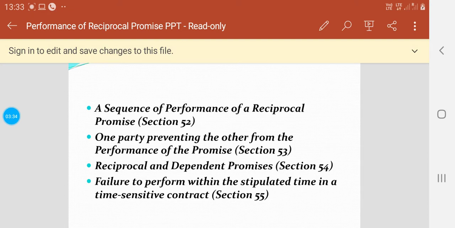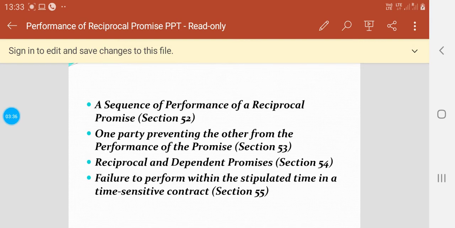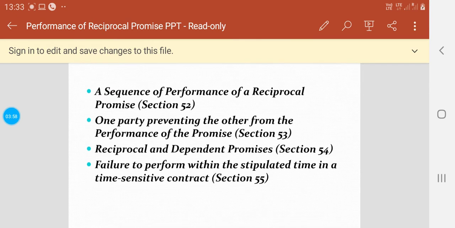Then comes the failure to perform within the stipulated time in a time-sensitive contract. It has been defined under section 55. In this contract, the intention of both the parties is that time is of the essence and that the promisor should perform the promise within the specified time. If the promisor fails to do so, then he is liable to pay compensation to the promisee for any loss sustained by him due to the failure.